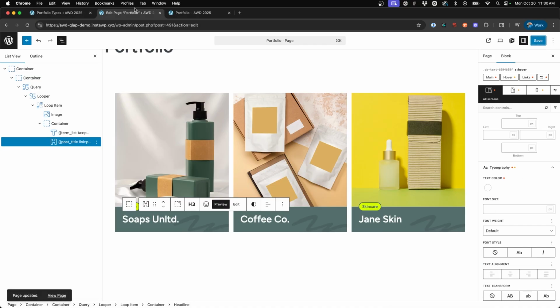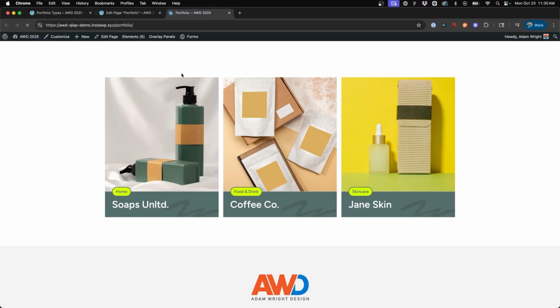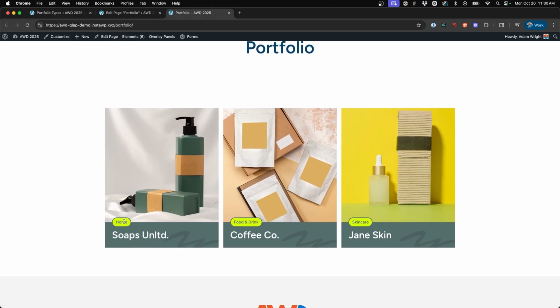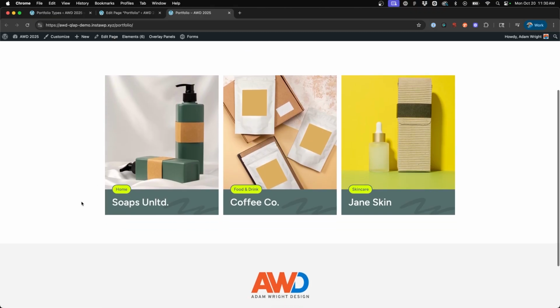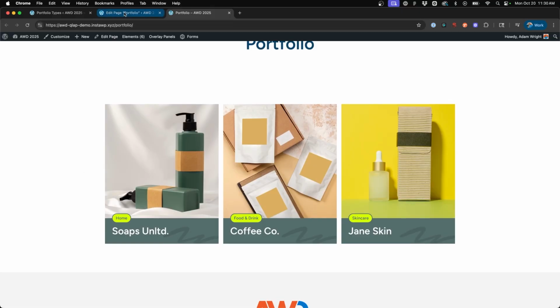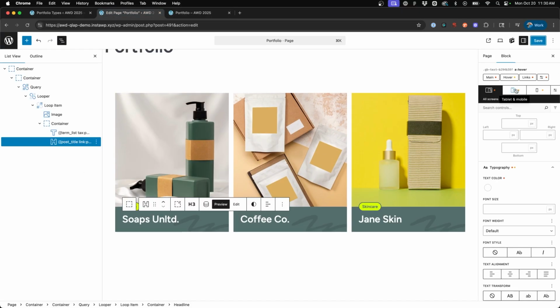So we'll go ahead and save that again, jump back to the front end and refresh. So now you can see we've got links set up on our post titles here, and it has that small hover effect where it changes color. We've got our category tags in place. And the other thing we can do is just double check these responsively.